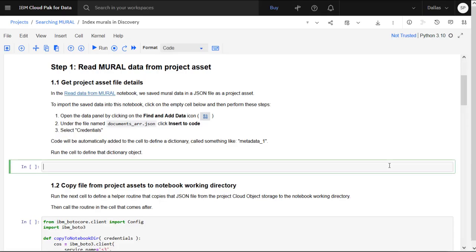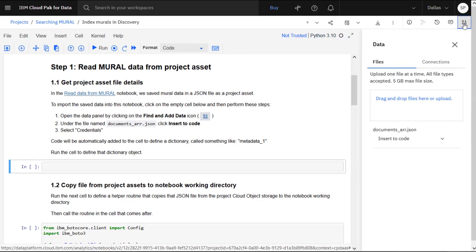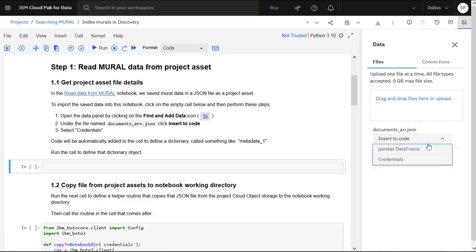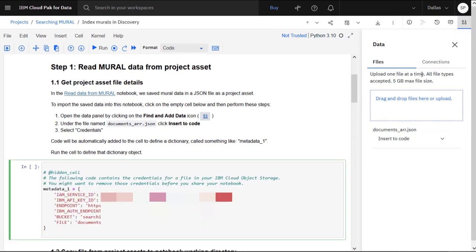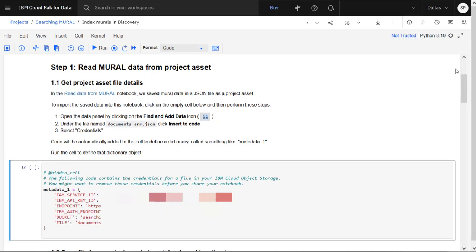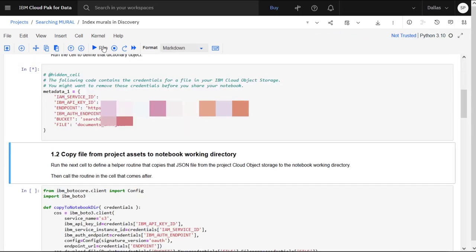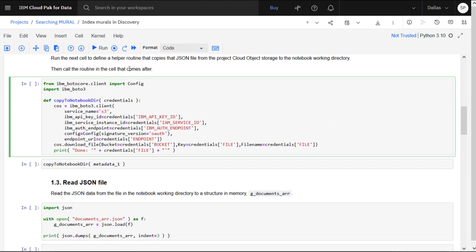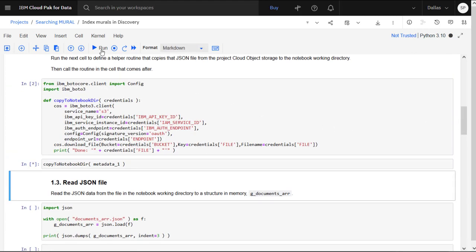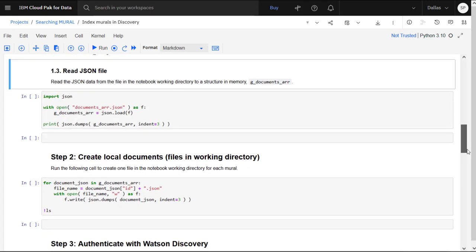In this notebook, the first thing we need to do is get credentials to access that file that we created as an asset in our project, and you can do that using the data panel. Now that I've got credentials defined, I'm going to run a little routine to read the file out of Cloud Object Storage so that it's in my notebook working directory.